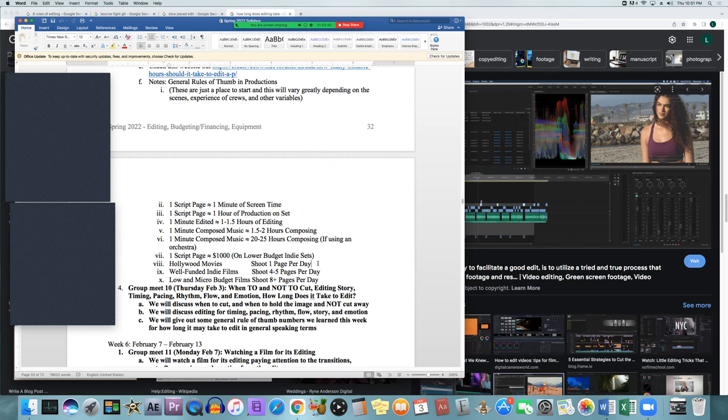Yeah, interesting. The general rules of thumb, like I said, they're just rules of thumb, so you don't follow them exactly. Always leave some buffer room and think about what you are actually shooting. This is just for the general overall sense of those kinds of things.